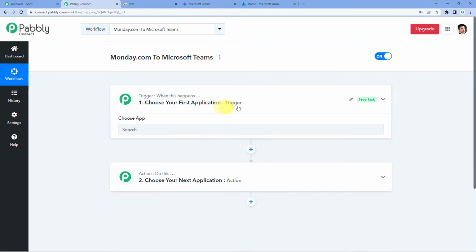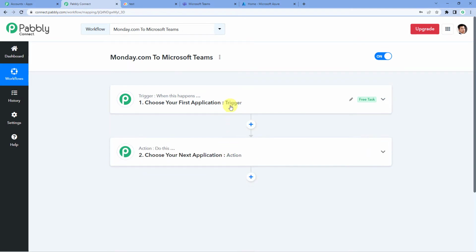It will show you two windows, trigger and action. Trigger is basically when this happens. Action says, do this. So our entire automation process would be based on these two steps. Let's understand this with the help of an example. A trigger can be when an order is placed. An action can be send a WhatsApp message to a customer. In our case, a trigger can be when a new task is added on monday.com. The action can be send a channel message on Microsoft Teams.